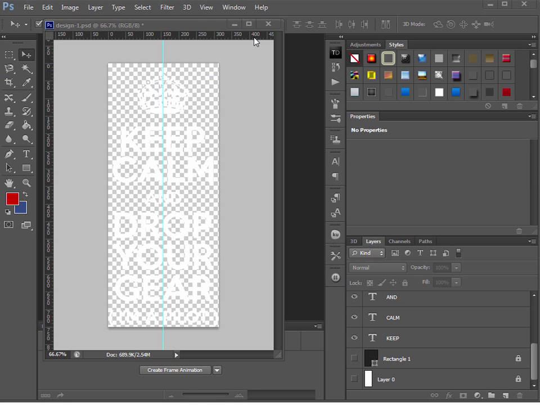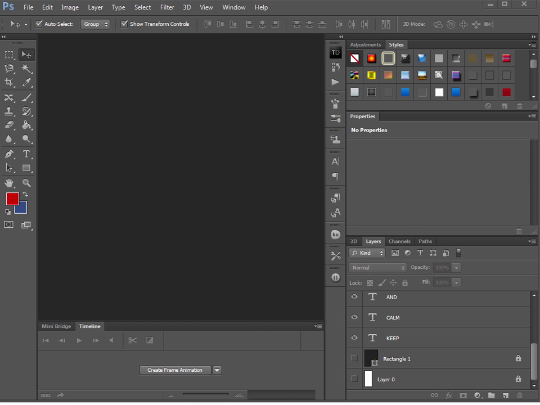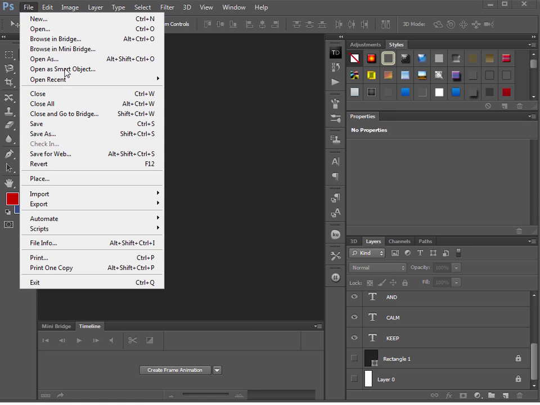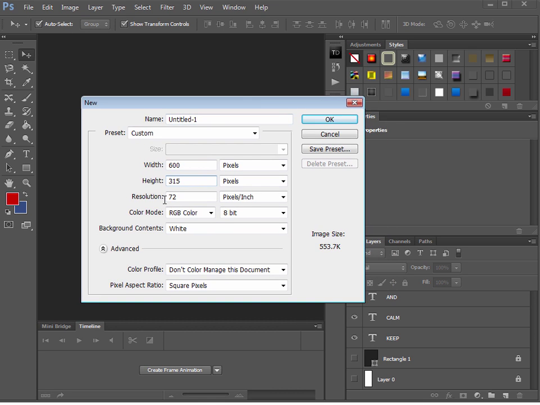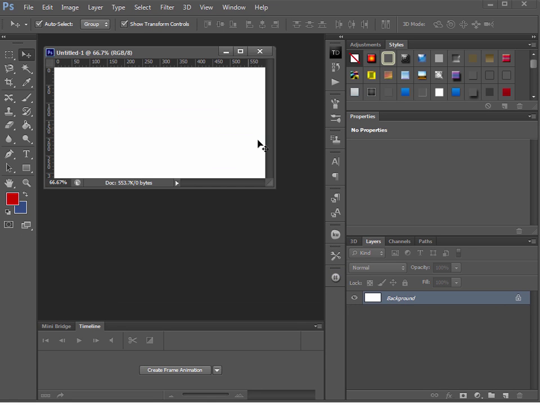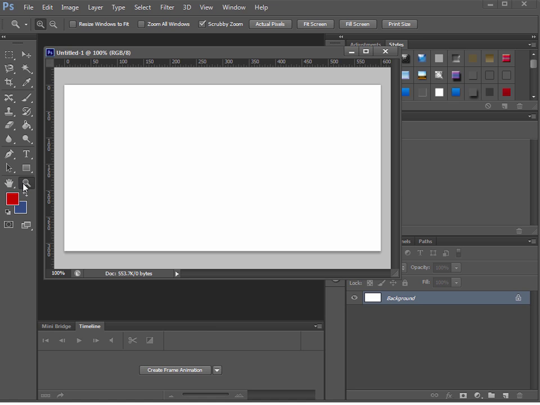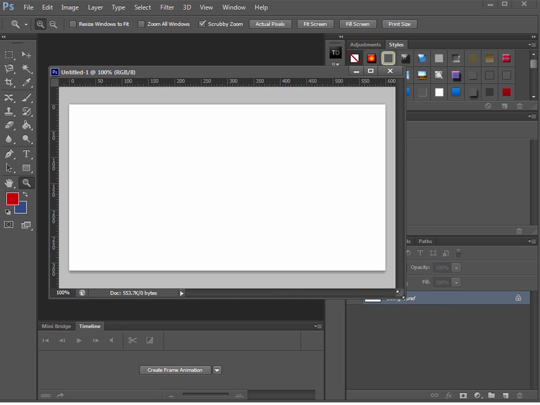I'll actually create the ad in Photoshop now. So let's just put that one to the side. And a new ad, I usually always make it 600 pixels by 315. That's what Facebook suggests. 72 pixels per inch, 8-bit color there, white background. And we'll just put that at 100%. So you click the little magnifying glass and then click on actual pixels at the top there. Will bring you to the correct size.